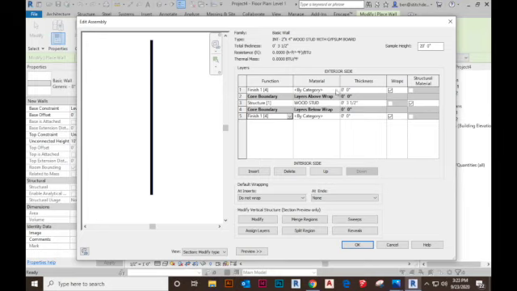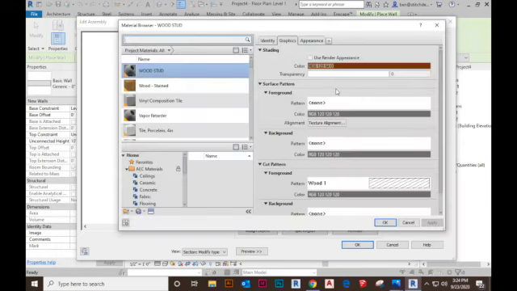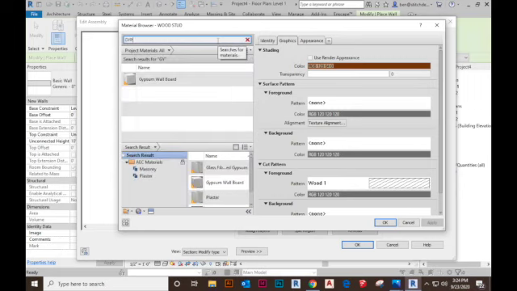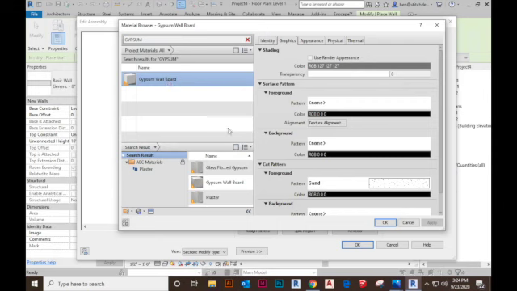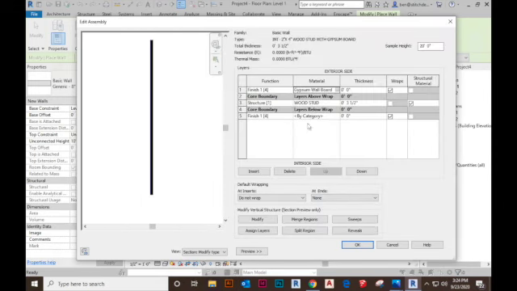Under our material column, by category, for our first layer, let's bring up our material browser and do a search for gypsum board. Gypsum wallboard appears in our project materials, so we can select that. We don't have to add it into our project. It automatically appears in our material column. Let's do that again for our layer 5. Now we have our function set, our material set, and we need to set the thickness of our 2 layers that we just created. Each is going to be a half an inch.